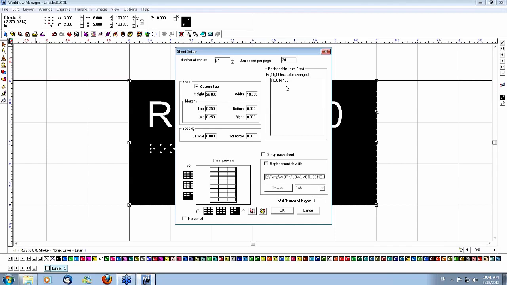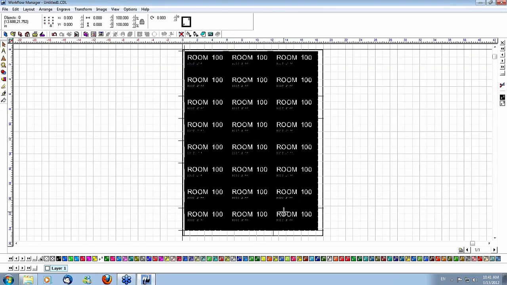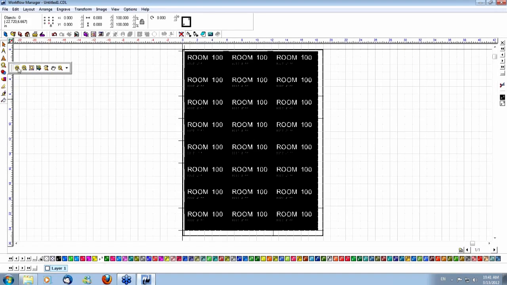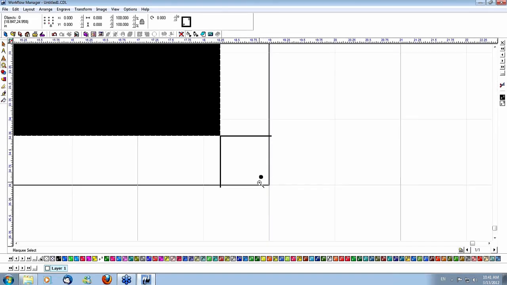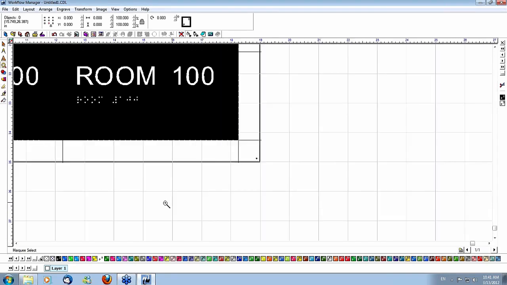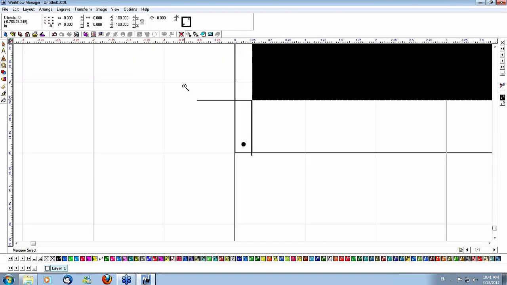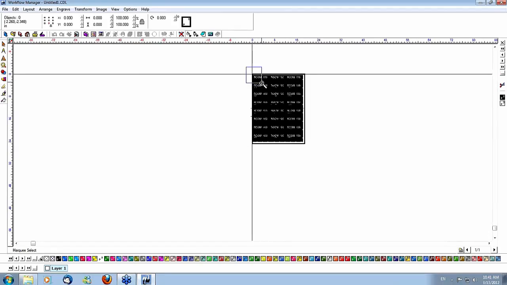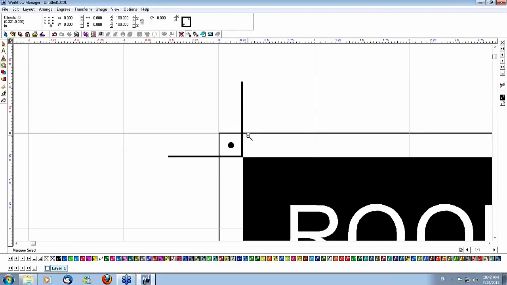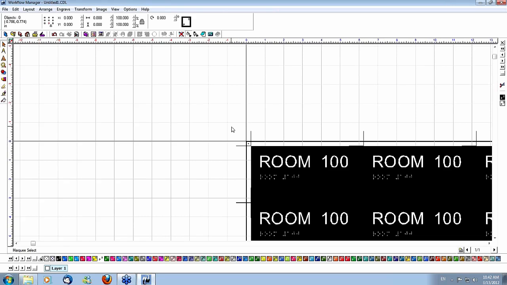For now, I'm not substituting this text. I'm just going to let it do multiples of the same thing. I'm going to click on OK. And now I have an entire sheet of room 100s. You'll notice that the small registration marks are in the corners. And you'll notice that each sign also has a crop mark.